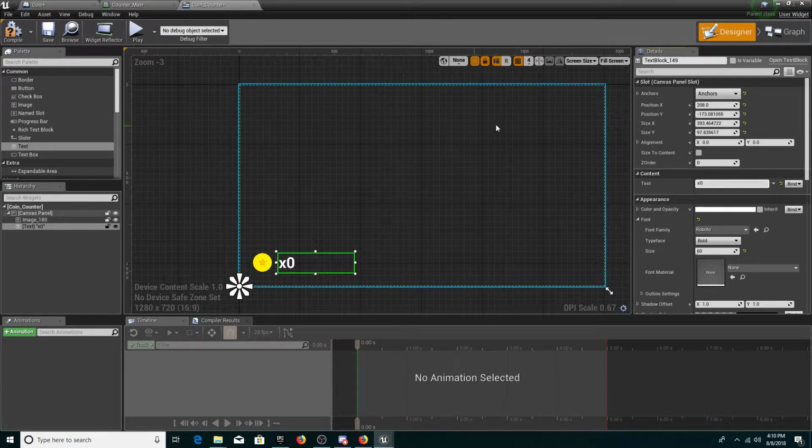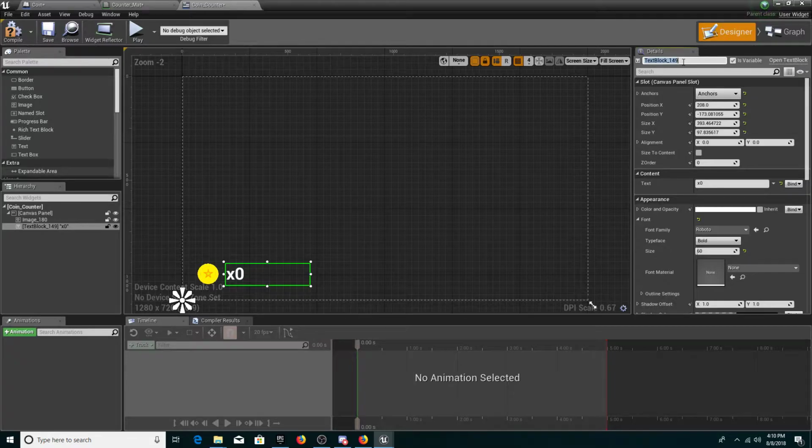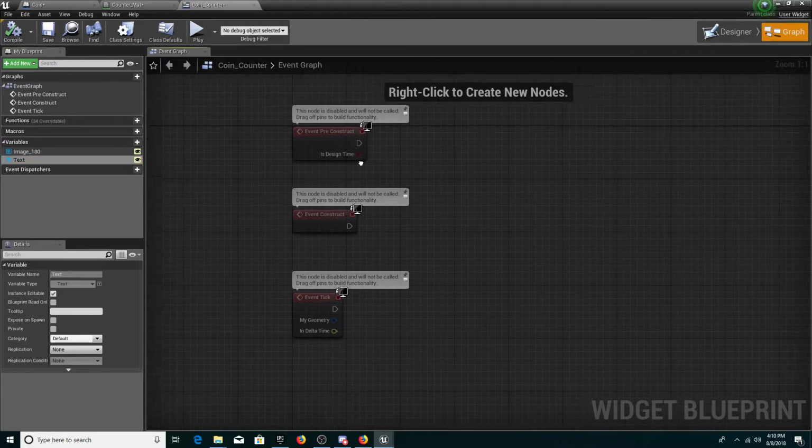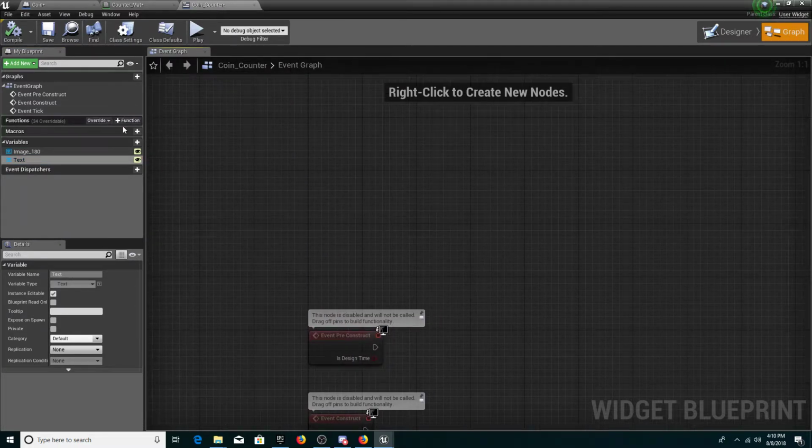We need to do just one more thing in designer. We're gonna set this to is variable so that we can access it from the graph right here. And let's just set this name to text so it's easier to read in the graph. Compile this. Now we're gonna go to the graph, and as you can see, we've got our text as a variable over here.